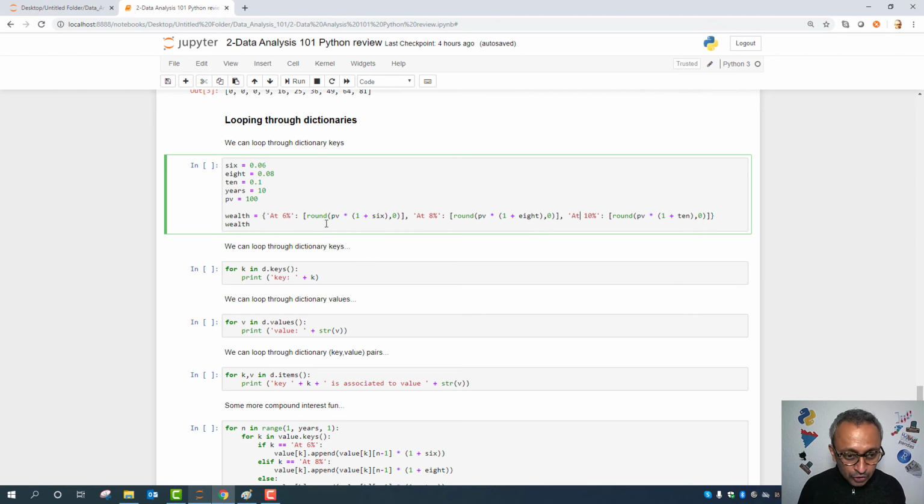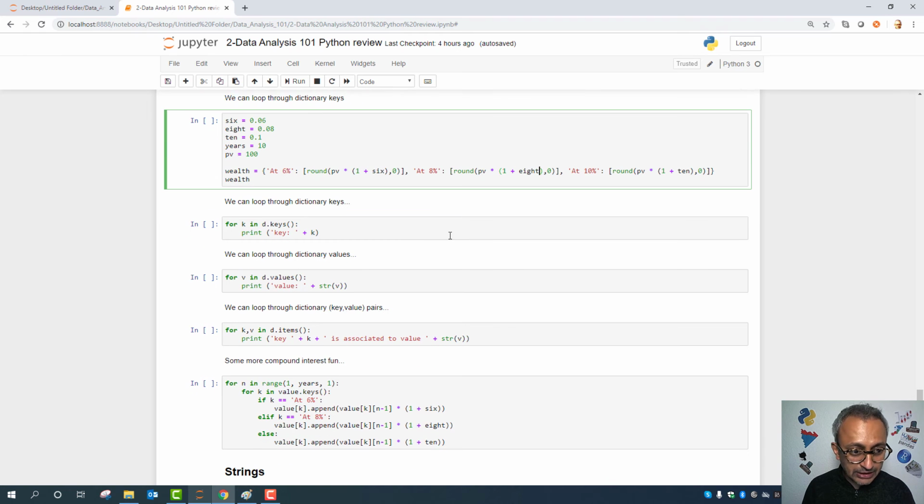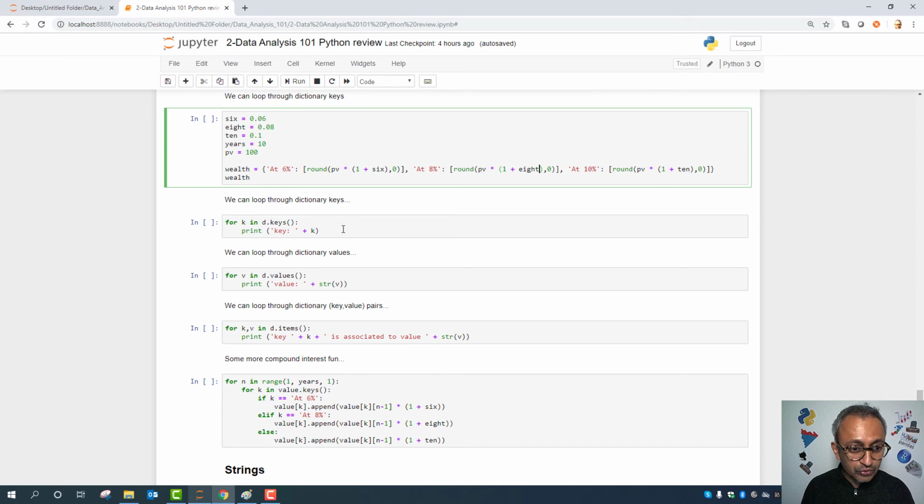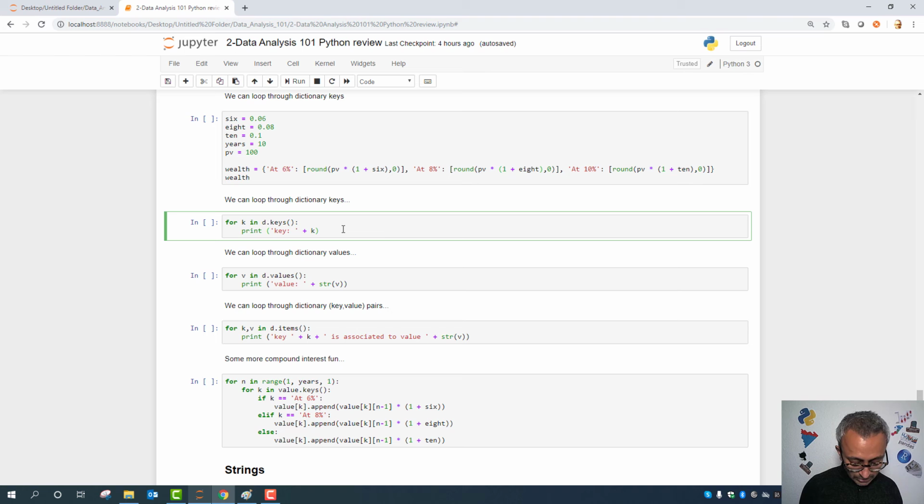So you're going to start off with a list with the first element. You're going to round it off. At 6%, you're going to use that 6%. At 8%, you're going to use that 8%, and 10%. And now you're going to loop through the dictionary. I don't think we need to worry about this thing. We can loop through dictionaries.